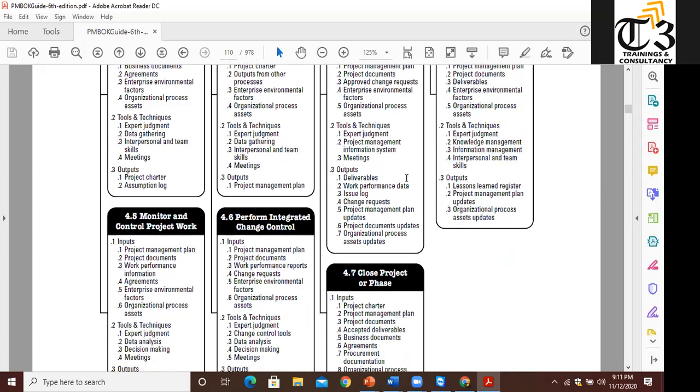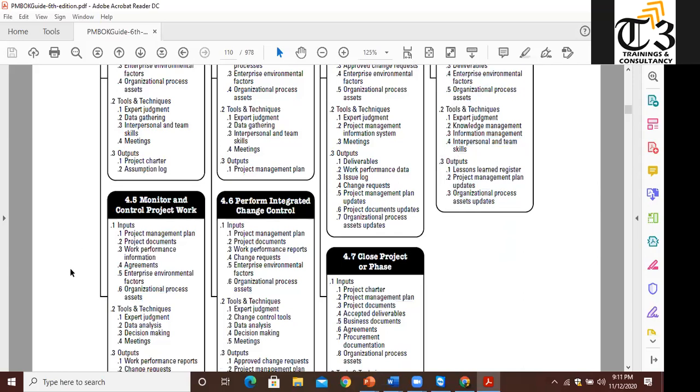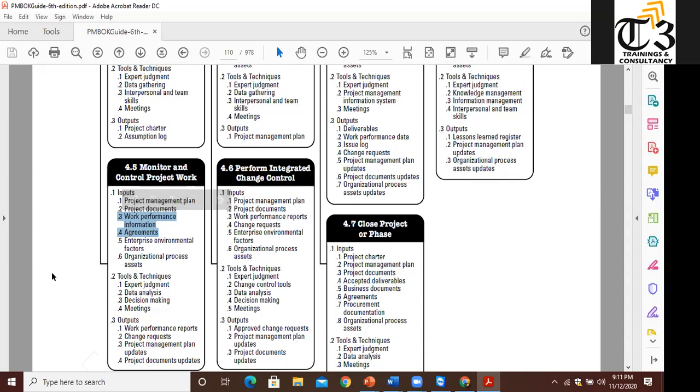So while executing, work performance data will be input to the controls: control scope, control schedule, control cost, and those controls will issue the work performance information. That work performance information will be consolidated together, and on that basis we will be able to produce change requests when we submit this in the form of work performance reports to the stakeholders. Once stakeholders review the work performance report, they could ask you for a change request.